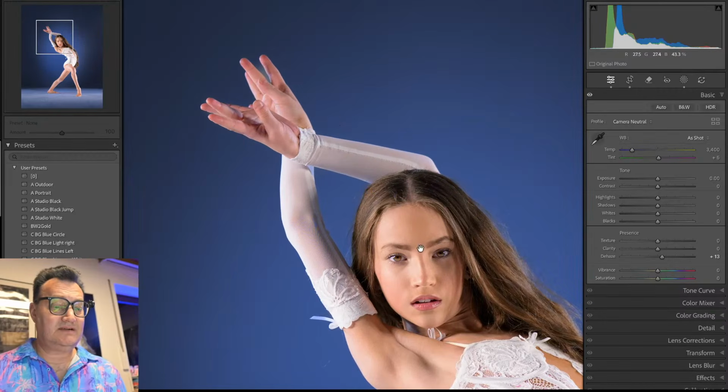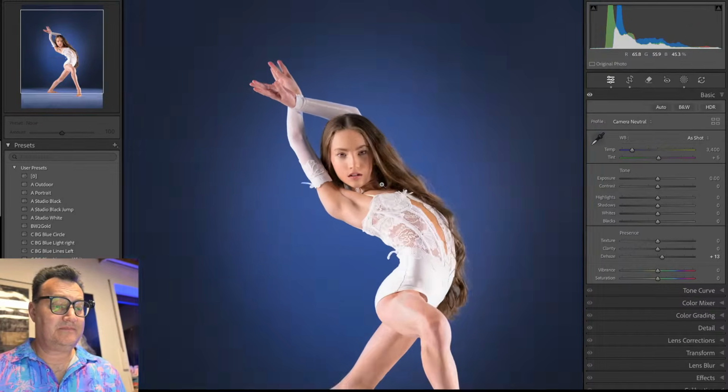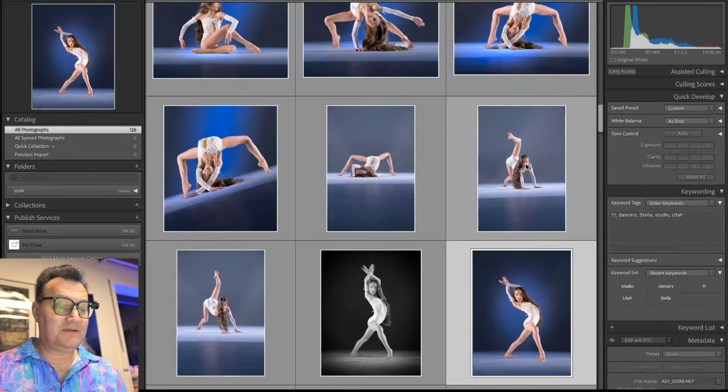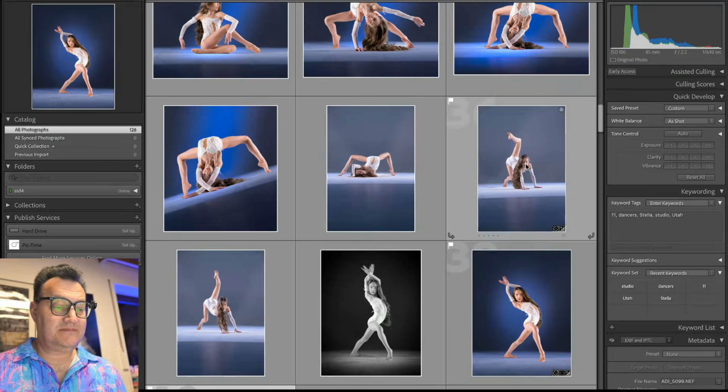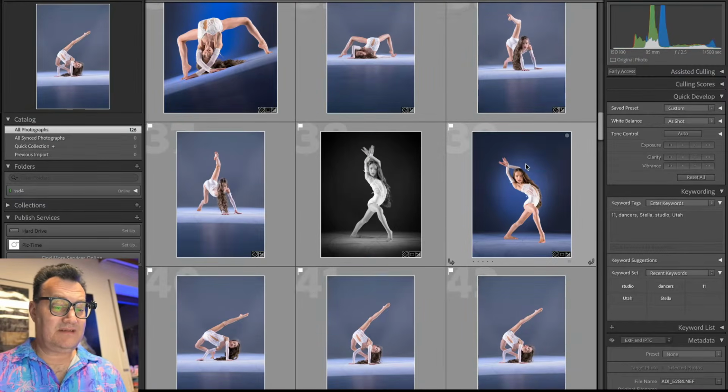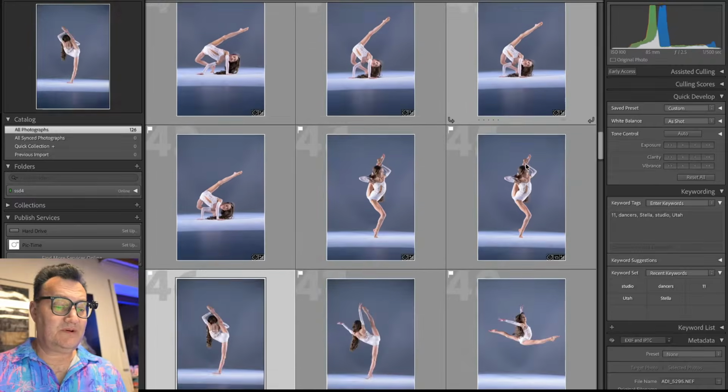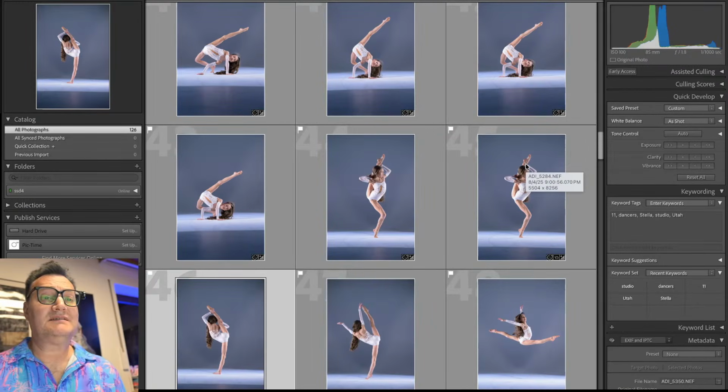Sometimes she has a serious look. That's awesome. Very cool. Love it. That's good. Okay, what else? We have a few bendy ones, more bendy ones. Trying to find one more that's a little different that we edit.